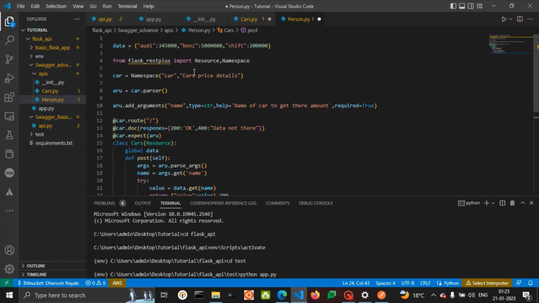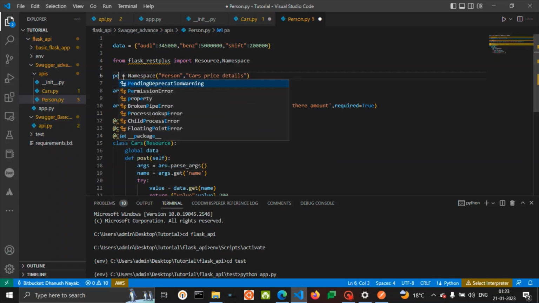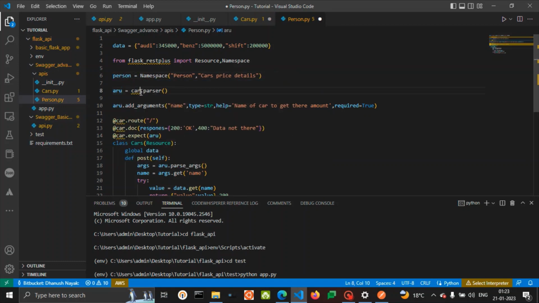Now instead of car, let's use it as person, and here also the root will be person, because you need to look into what variable we are using for our namespace. So just make sure we use the same namespace here, and let's use person.